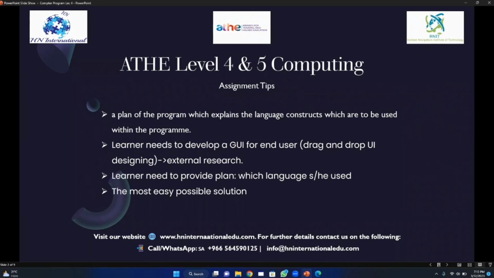Either you can use PHP as well, but in PHP you are going to develop forms as a user end and then connect it. You have to connect your backend, meaning your database. How you are going to make it is totally up to you.